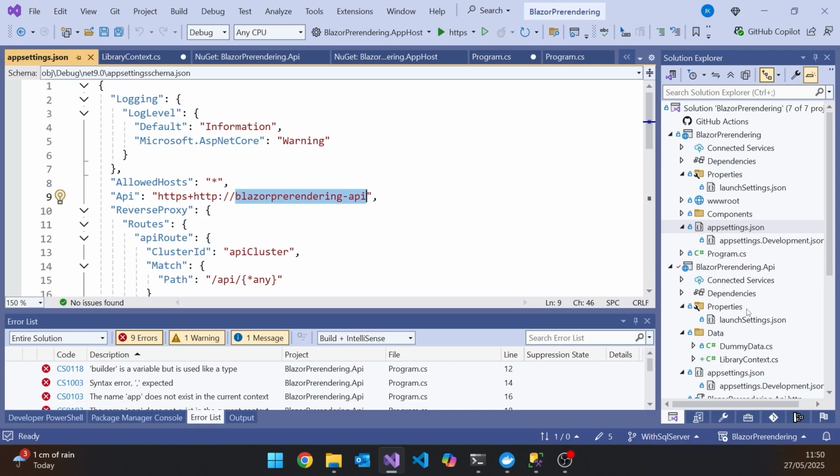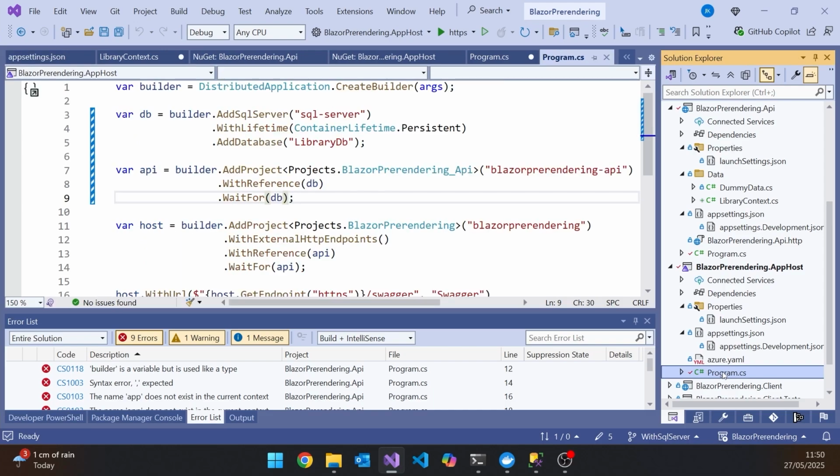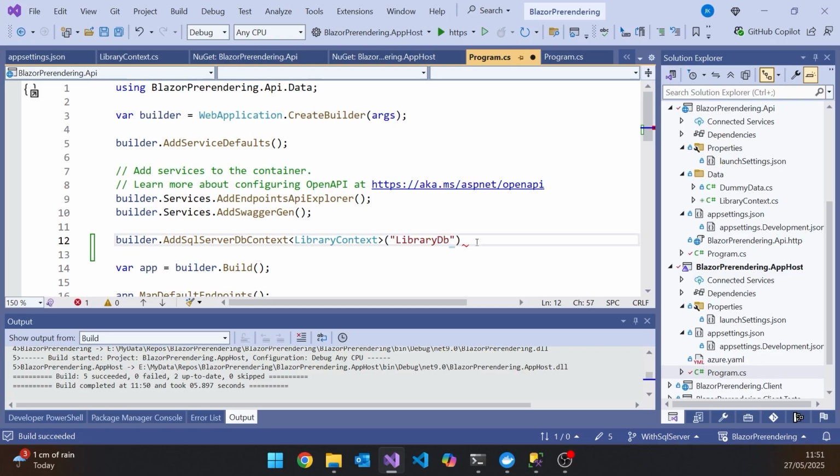So we had called this one, if we go to the app host, you can see we called the database library DB. And so we can simply use that because we've done the with reference. And so back in here, we can just pass that in as the name of the database, and that will know that we're actually using the one that we've configured in Aspire. We could read that in from the config file if we wanted to, but it's never really going to change. That's just the name we have there configured for Aspire. So that will bring that in.